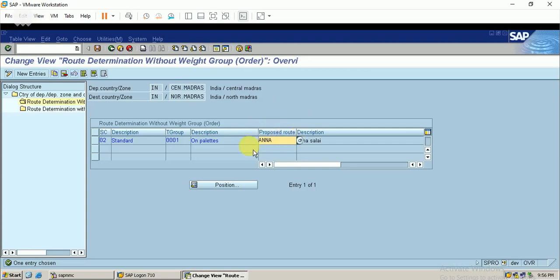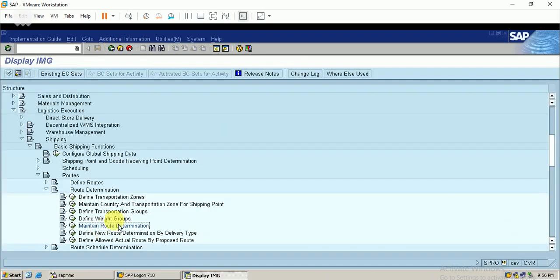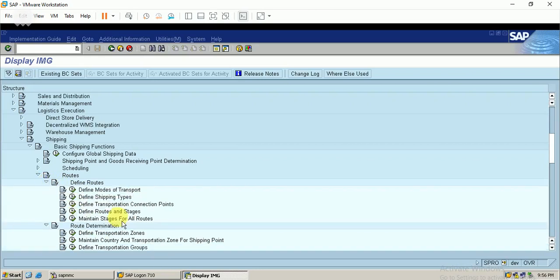Okay, I have not shown this configuration. I will come back and show that, and then I will move on with this. So I just go into the defined route. Here I just enter into the defined routes and stages. I've missed this when I expand about the modes of transport and shipping type. I just left this. Now I will show you what it is: defined routes and stages.